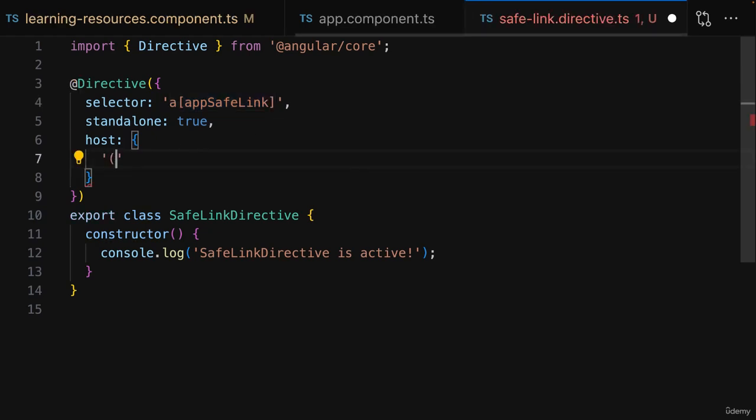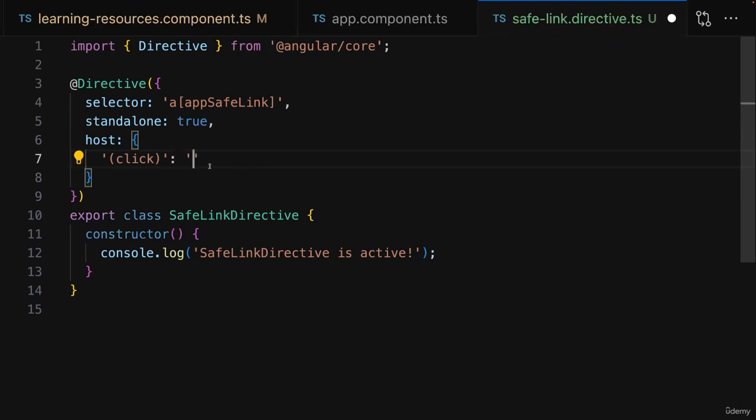And here I want to listen to click events, just as you learned it in the component section earlier in this course, by adding a key with this name to this host object. And as a value, we then specify the code that should be executed by Angular when that event occurs. And we're using this Angular event binding syntax here. That's what you also learned in the components deep dive section.